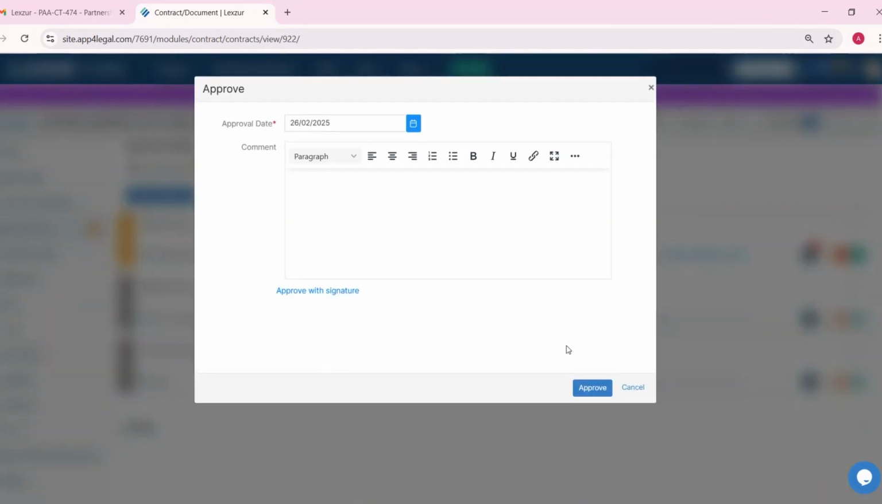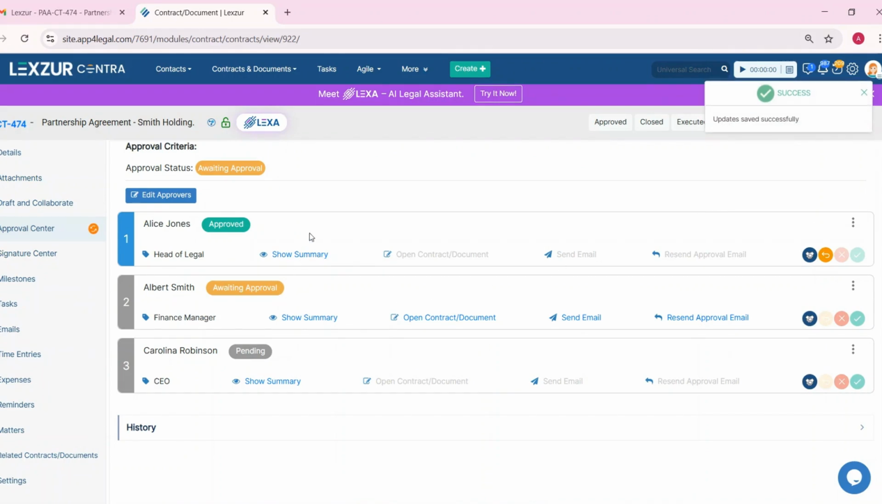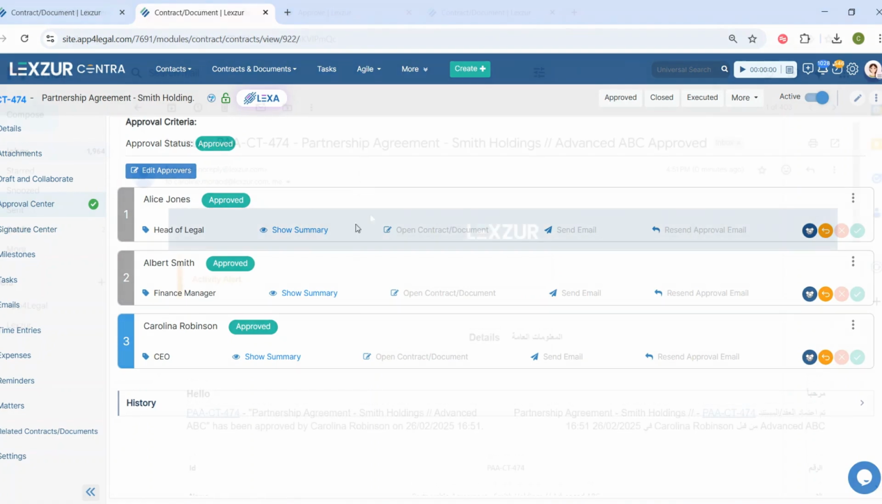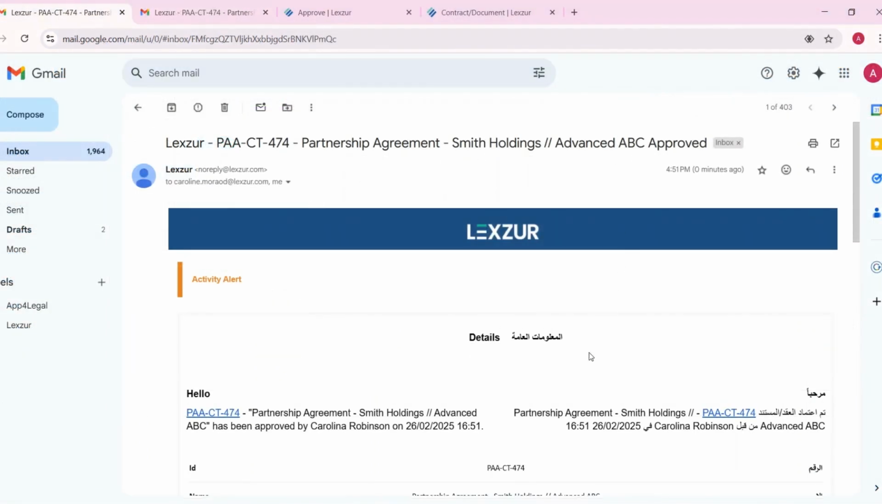Step 5. Completing the approval workflow. Once a contract is approved, the next approver in the sequence receives a notification to proceed. The process continues until all approvers have reviewed and approved the contract. At the end of the process, all approvers will receive an email confirming that the approval process has been finalized.